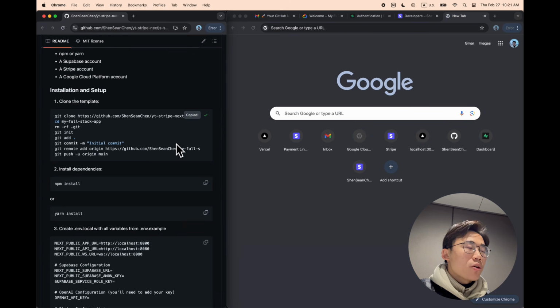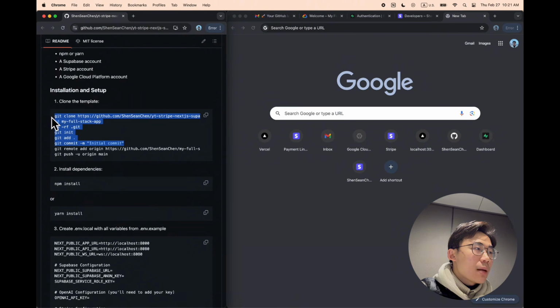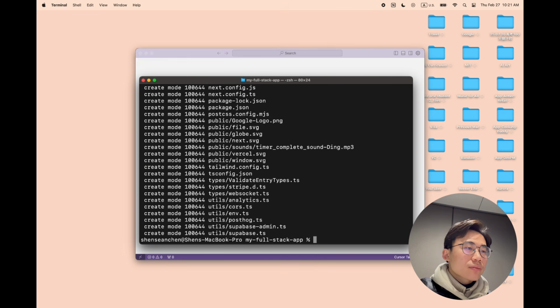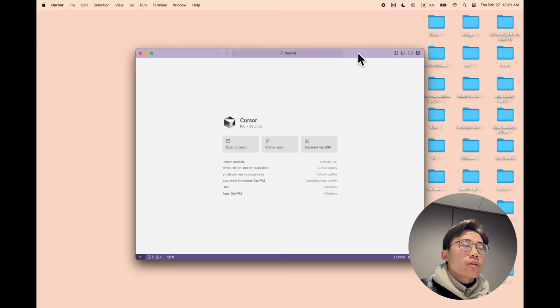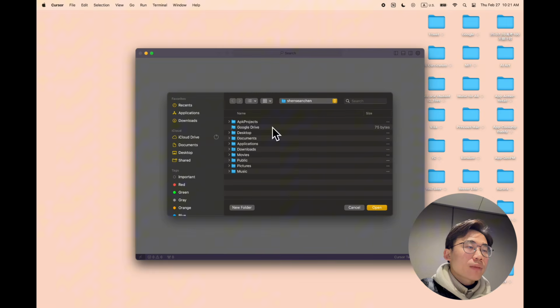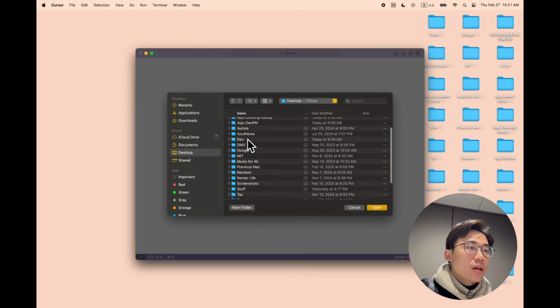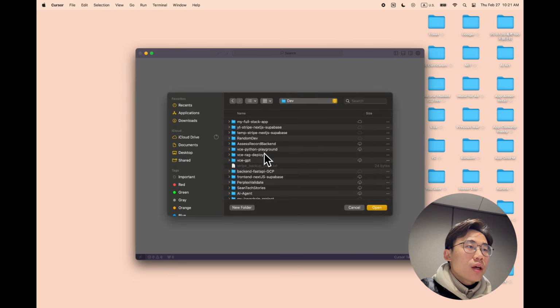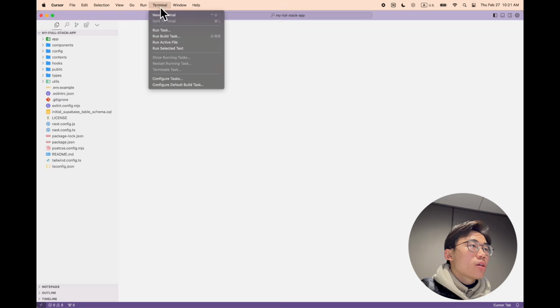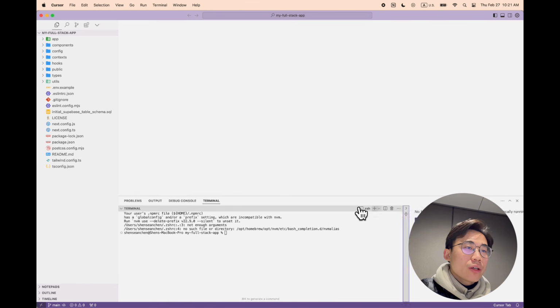I'm just going to copy this whole thing. Actually, in fact, I'm going to copy up until here because we need to create a Git repo for myself first. All right, so let me just do this. Okay, so now we have this app within our local folder. So let me just open folder, and so within desktop, development, and last but not least, my full stack app. Open it with Cursor. Everything's very smooth. Turn it on. New terminal right here.